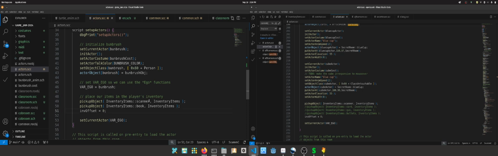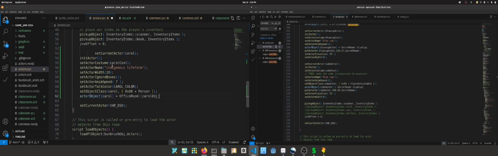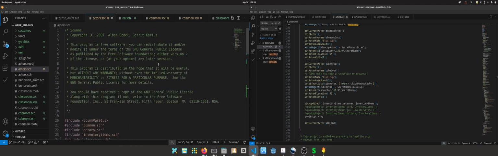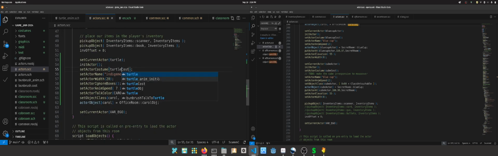This is initializing bun brush. So we're gonna go in here. Set current actor is turtle. And then we initialize the actor. We set the costume to turtle cost. I might have, oh no, I did it correctly. Cool. Actor name. We've already set it before, just set it here again, I guess. Mr. Turtle. We can actually remove it from the other one.